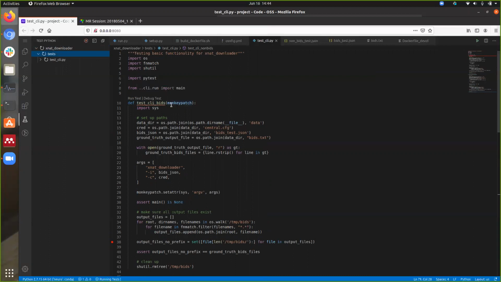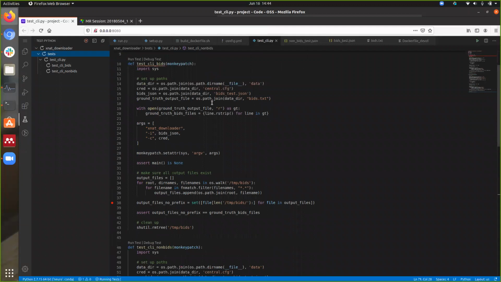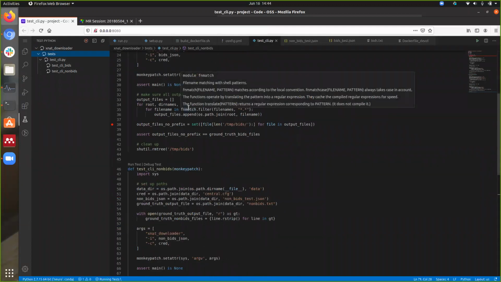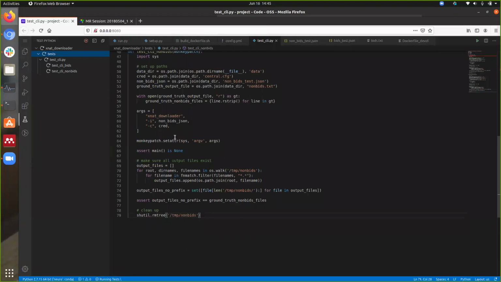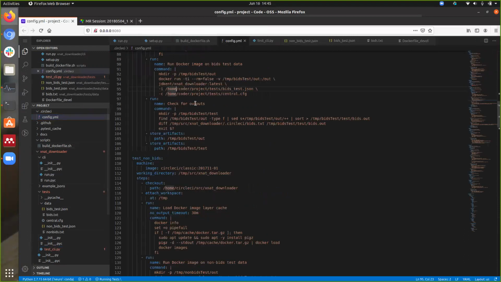So let's run all the tests now. And then finally, I guess not finally, but I think the last thing that I wanted to do was represent this testing framework inside the Circle CI file. So let's take a look at this config.